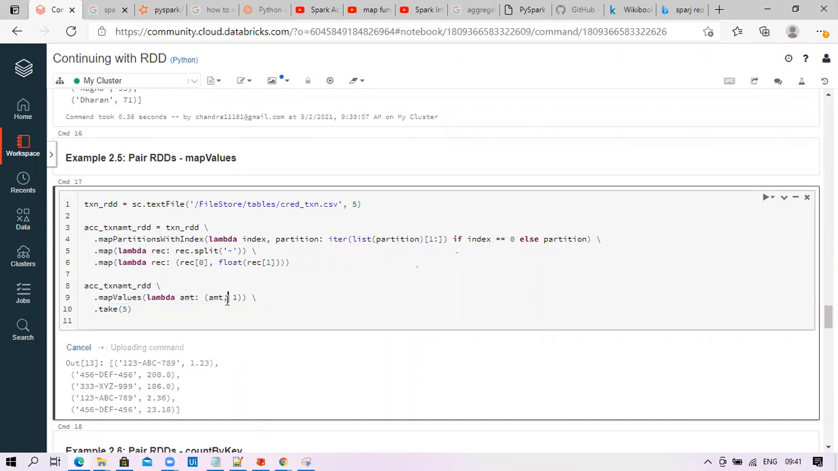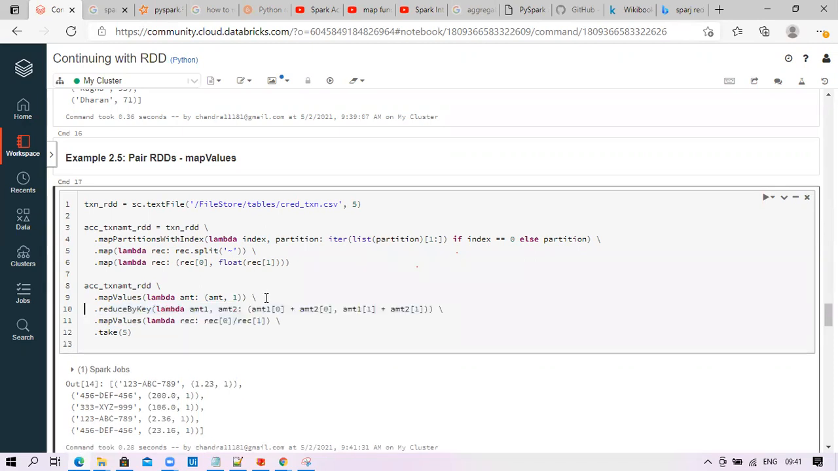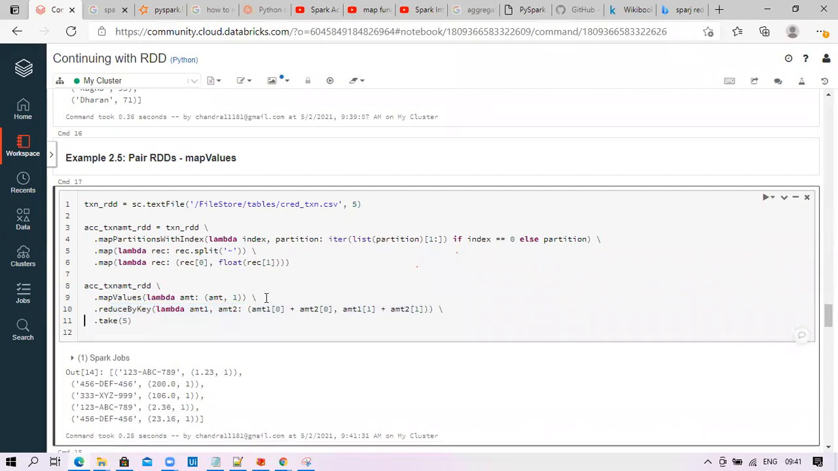So let's see. This is the result. Key is the student ID and value is a float comma integer. Then basically you are calling the reduceByKey function. In reduceByKey, what you are doing is lambda of amount 1 comma amount 2.